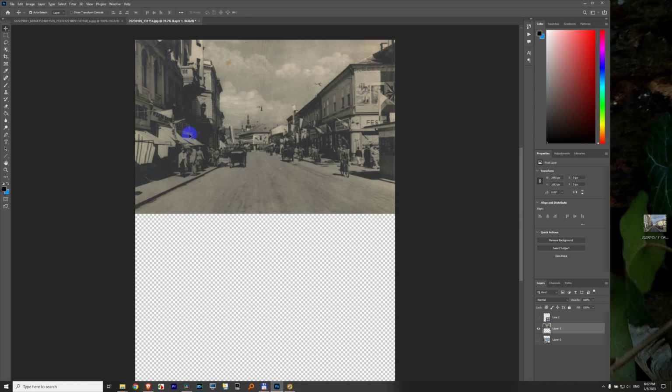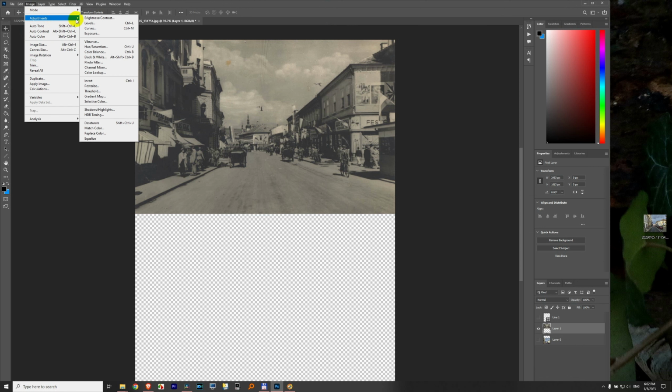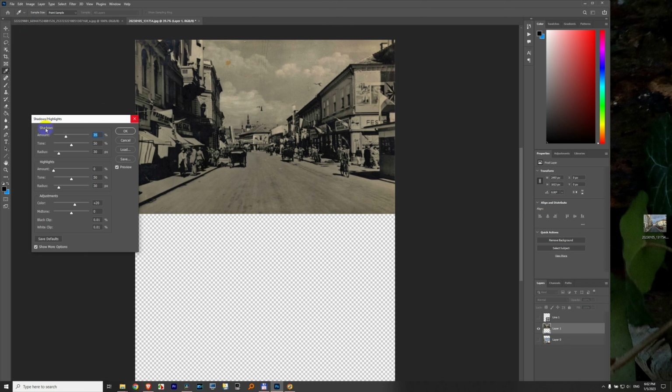Here's a problem in Photoshop related to highlights and shadows. So that's an image here. I go to the menu, Image, Adjustments, and Shadows/Highlights. And the shadows, this is opened and closed from there. The shadows is not working well.